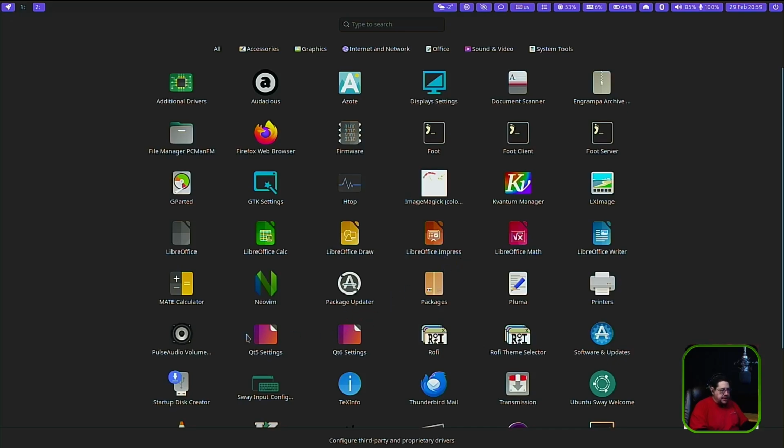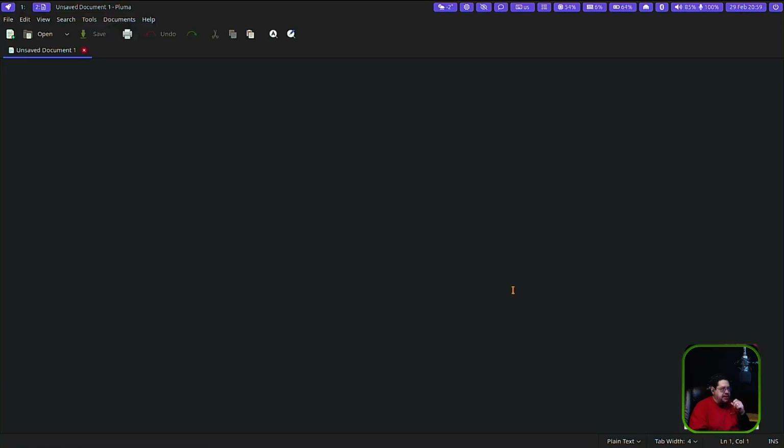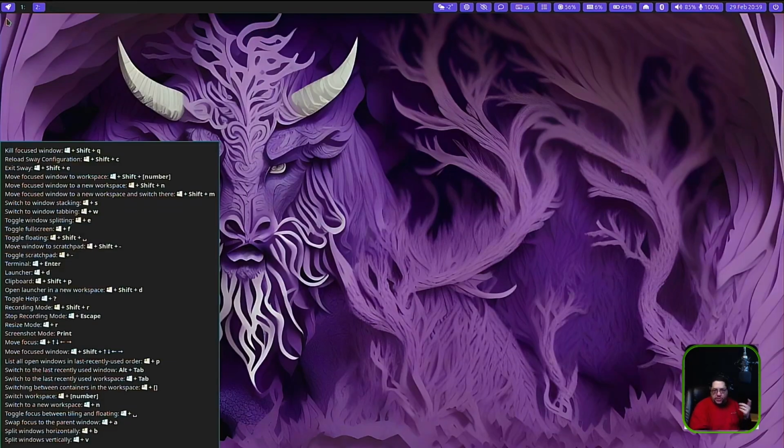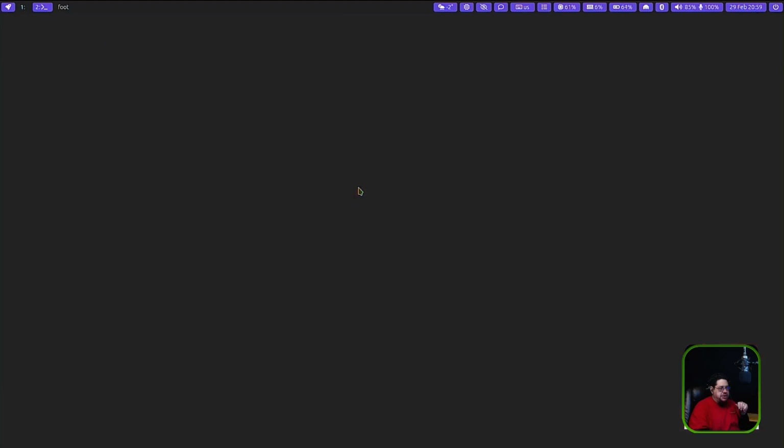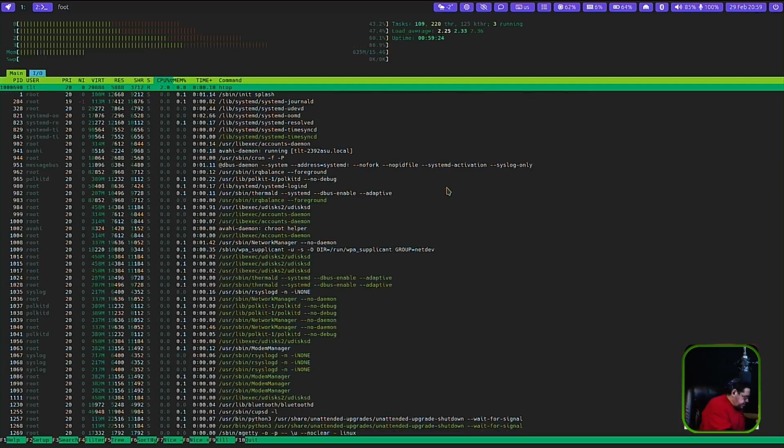They got the QT6 settings. Of course, they got the PulseAudio volume control, so they're using Pulse. Package updater, that's a standard updater for Ubuntu. Pluma, which is their text editor right here. Nice. And once again, you want to get used to using your key bindings. It makes it more efficient. Hitting the Windows key does not open the launcher because it's the modifier key, so you can't do that. Let's do htop. Now that I've opened up a couple of things, let's see if we can make it a little bit bigger.